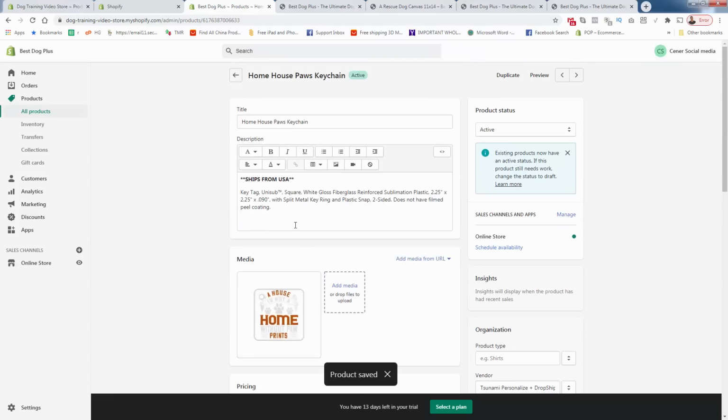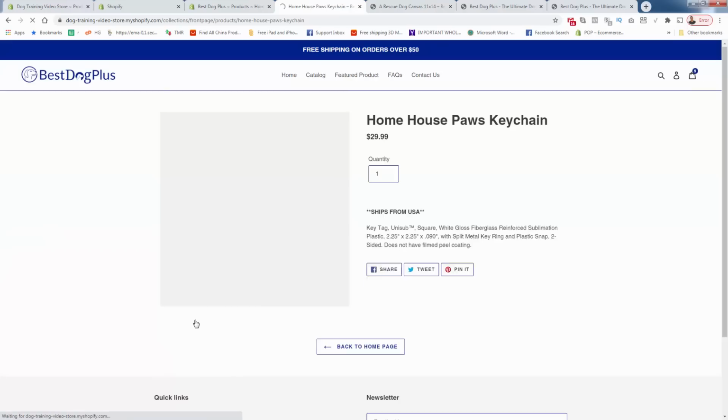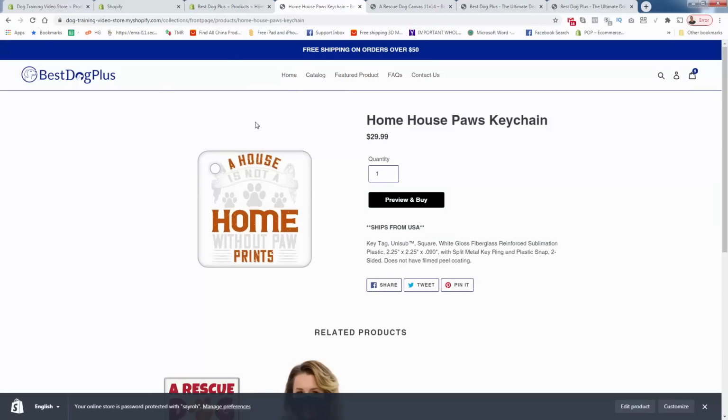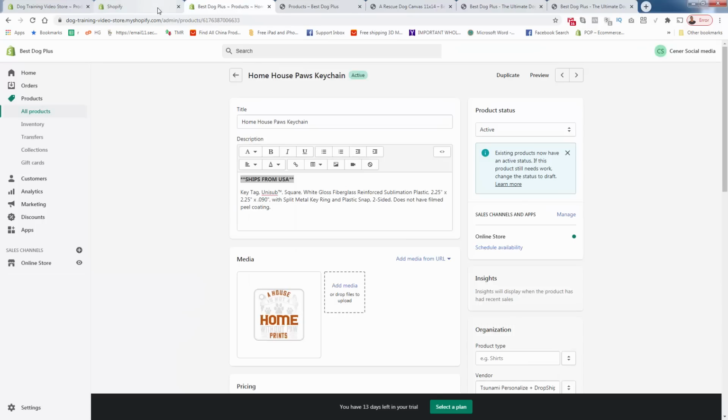The image is ready to go. Ships from the USA, just like all of Tsunami's products. Another huge benefit. And we'll come over here to our store again, and guess what's going to show up? We have our little keychain here and all the description, the pricing, just like we set up. And you see that we're starting to build a nice little store, and we have more designs.